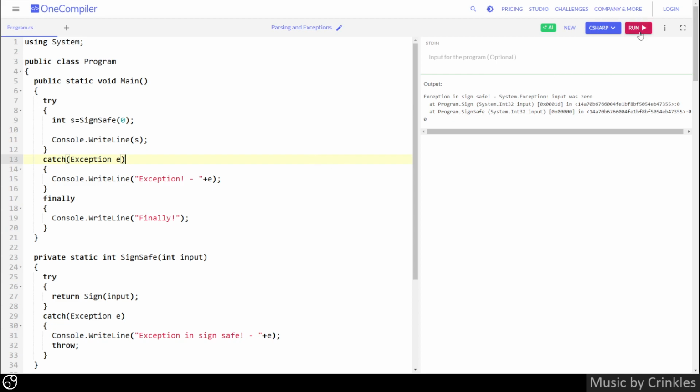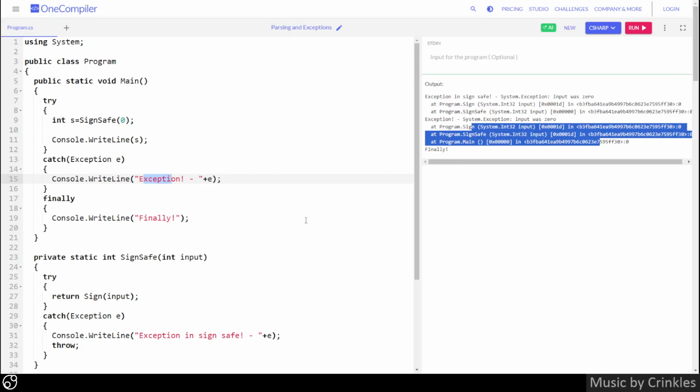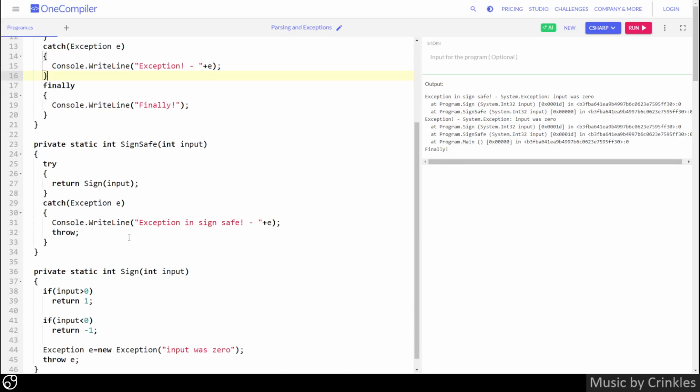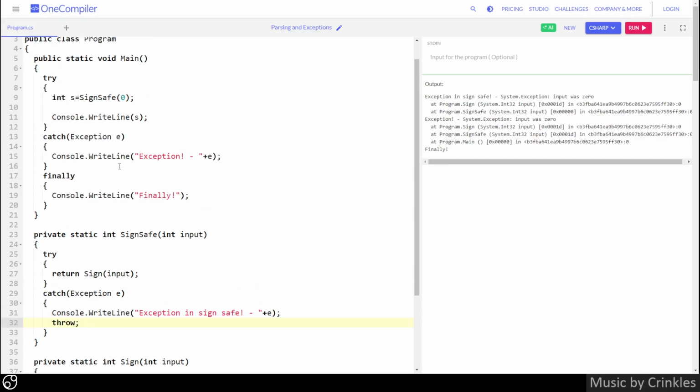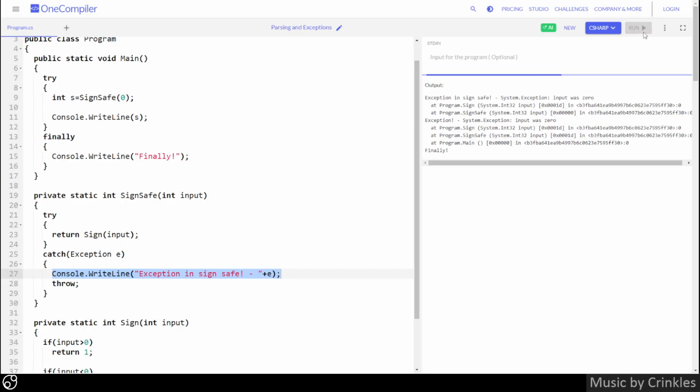Now when I do this, we get first the output we got from sign safe down here, as expected. And then we caught the exception up here and output that. And then we had our finally block, which gave us finally. And this can make sense. For example, if you don't want to deal with it up here, we still know that somewhere that stuff was actually caught and noted.